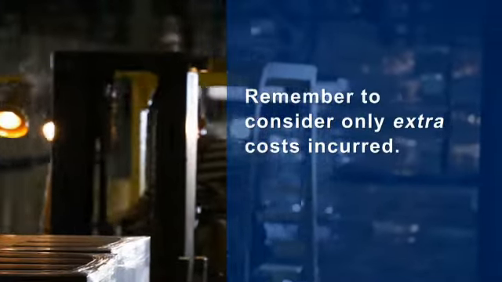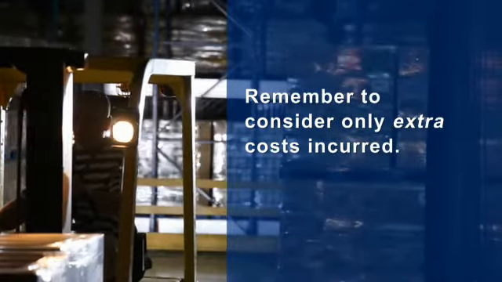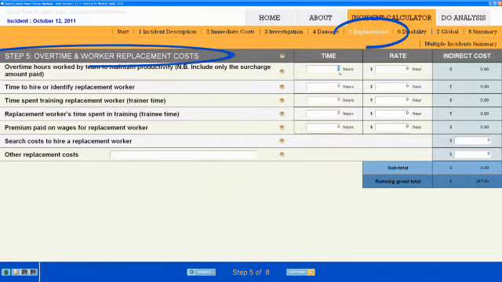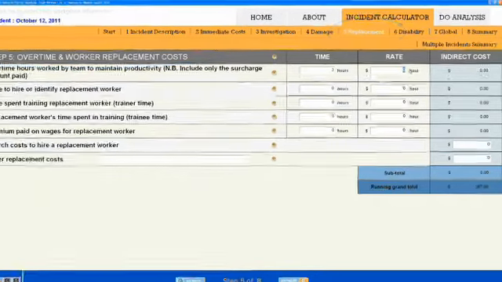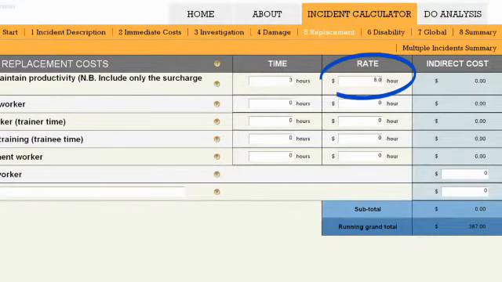An important rule of thumb for costing incidents is to remember to consider only the extra costs incurred. For example, in Step 5, for overtime hours worked by the team, if you pay time and a half for overtime to a worker to complete the regular tasks of the injured worker, only the half-time pay should be entered.